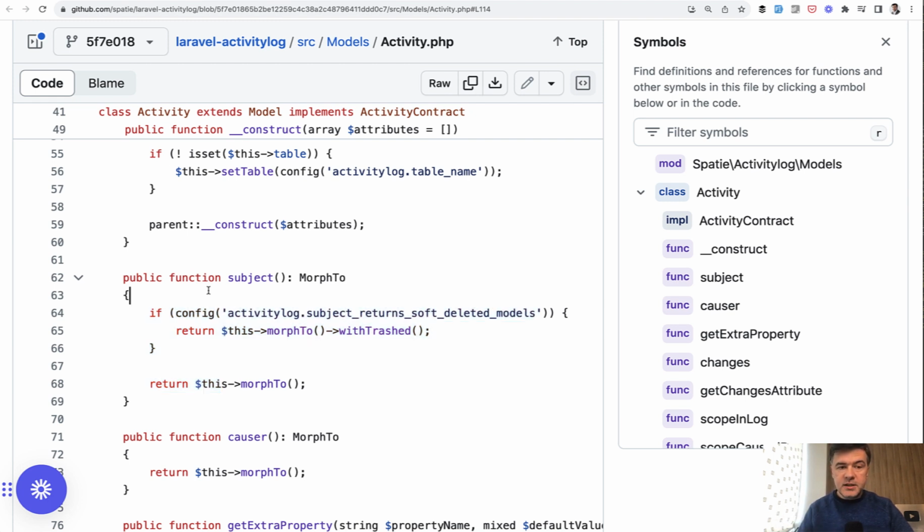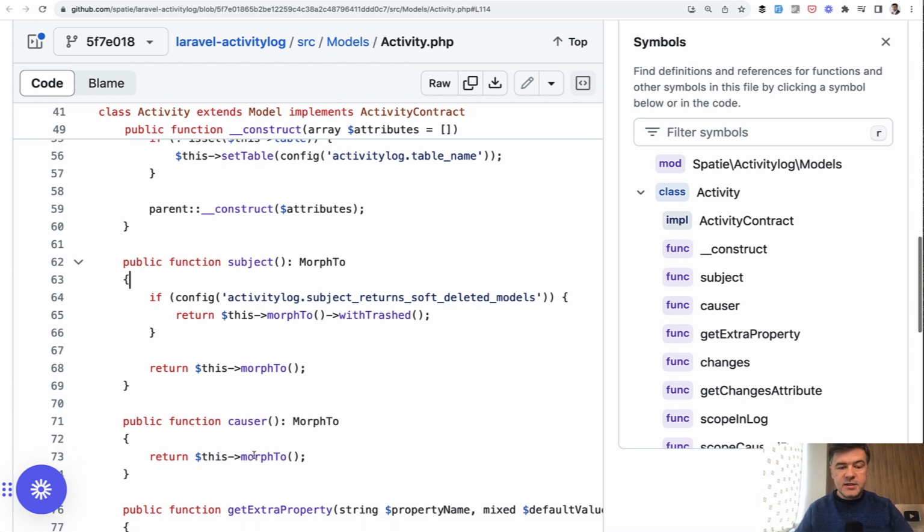So, Activity is a model that has polymorphic relations with subject and causer. For example, if a user created a product, then the causer is a User model with its ID, polymorphic relationship number 1, and then the subject is Product with its ID, polymorphic relation number 2. So two fields each: subject type and subject ID, and causer type and causer ID. And the first trick is this.